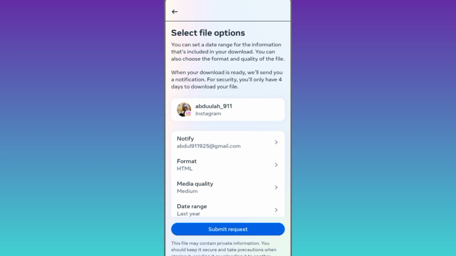After you click on submit request, within the next 24 hours, a file containing your deleted reels on Instagram will be sent to your email address. Once you have received that file, all you have to do is to download it and your deleted Instagram reels will be recovered.